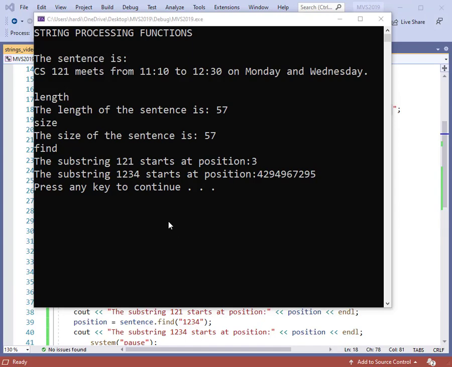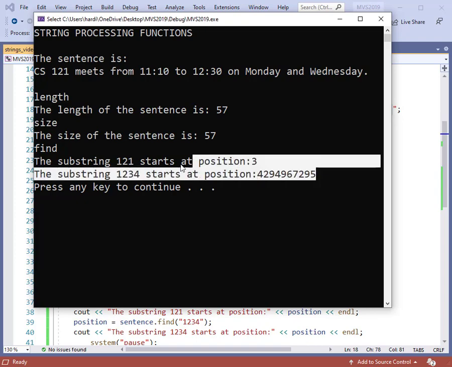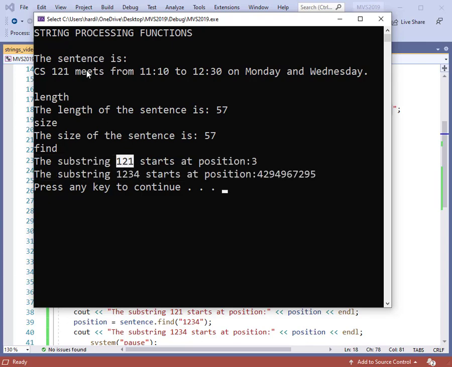Well, the program is now running, and if you look at the last couple of lines here, you can see that for those last two cout statements that we did, the substring 121 starts at position 3. So we know that's right. 121 really is up here. It's part of the sentence. 1, 2, 3, 4 isn't in the sentence at all. So find tells me that it's at this position here, which is a gigantic number.